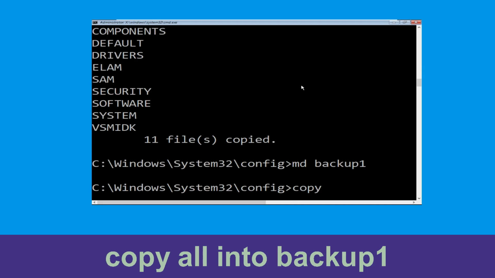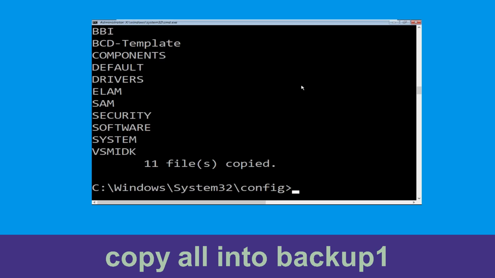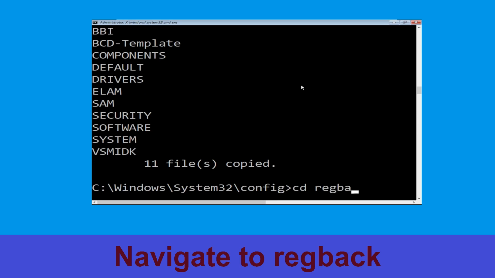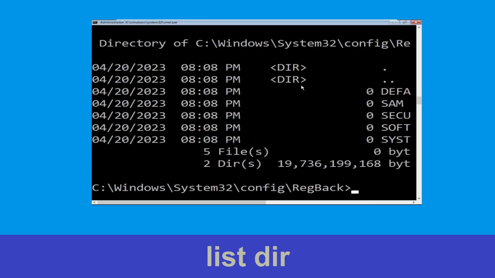Once we are here, we need to execute this command. Type copy space ** space backup1 and then press enter from your keyboard to execute this command. Type in cd space regback, then simply hit enter. Now type dir and hit enter.